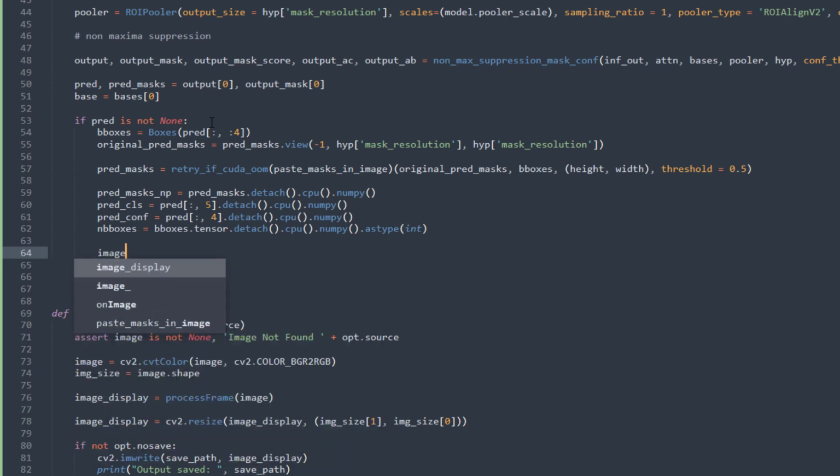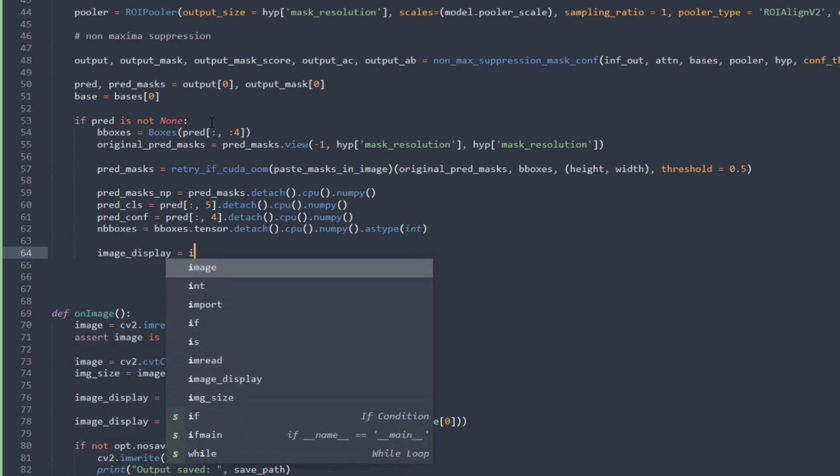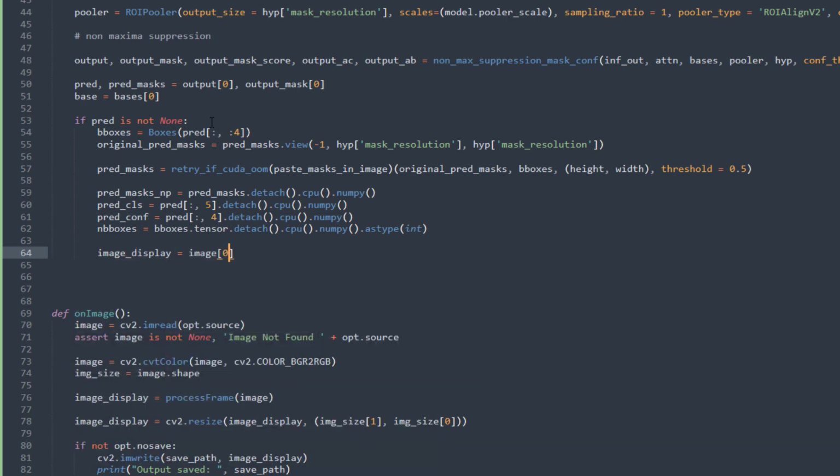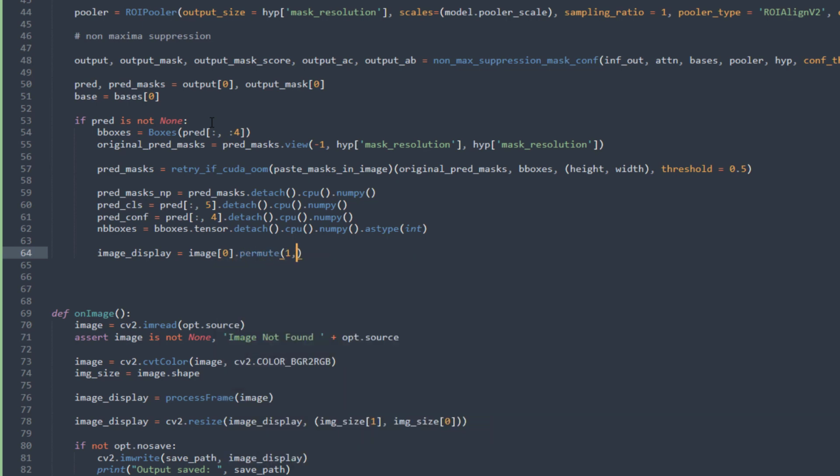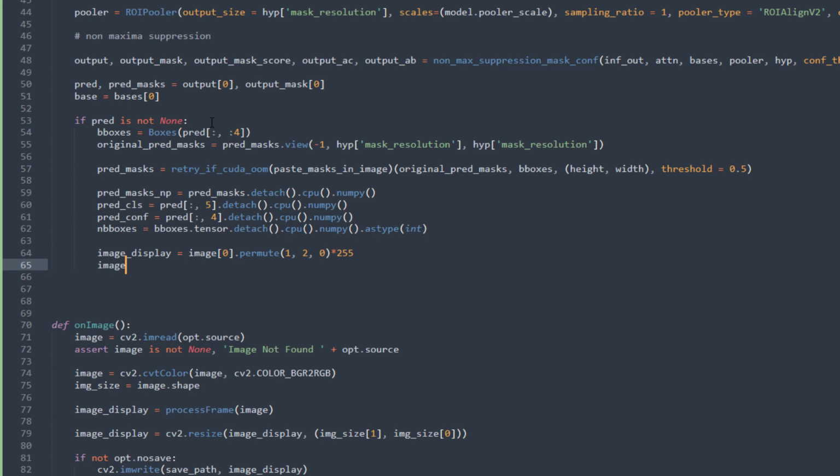Now we need another variable, image_display, that equals image at 0 index .permute(1, 2, 0), and we want to multiply it with 255. So this will extend the range of the image from 0 to 1 to 0 to 255. So image_display equals image_display.cpu().numpy().astype(np.uint8). So now we have converted this image to unsigned integer 8.